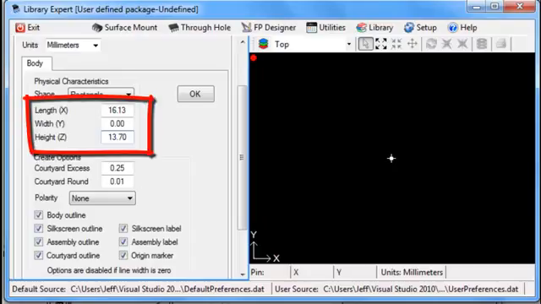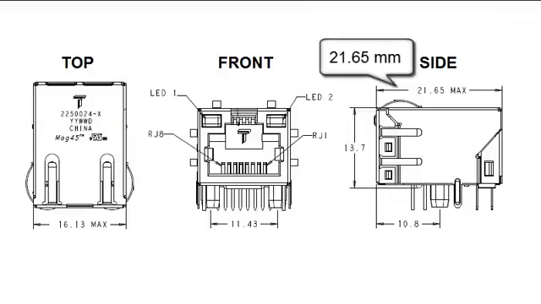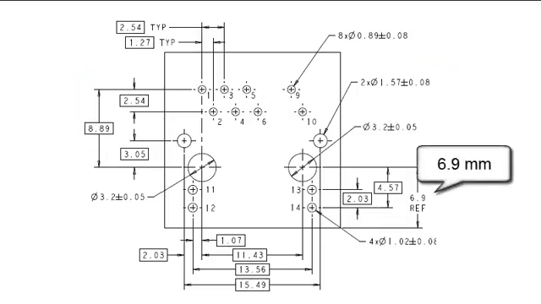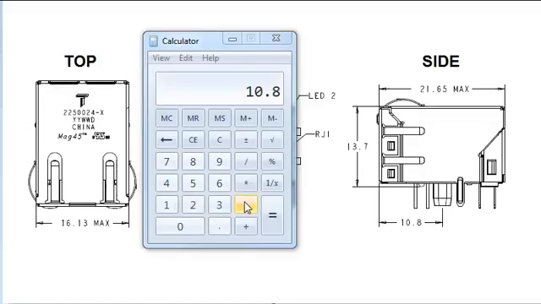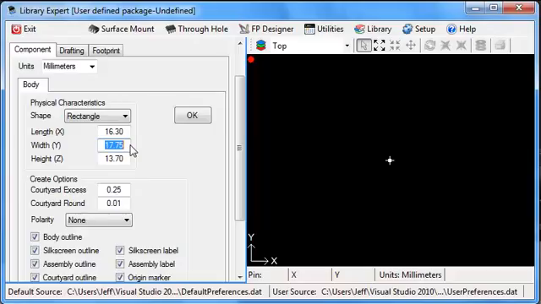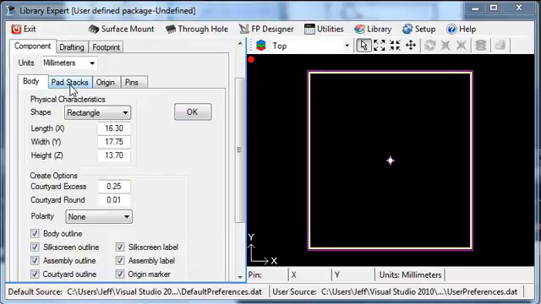Now the Y dimension, 21.65, is misleading because this part overhangs the board. So we're going to take this dimension here, 10.8, and subtract the board layout reference dimension of 6.9. And that's going to give us an adjustment that we're going to apply to the side dimension. And that completes our body dimensions. And now we can go make some pad stacks.